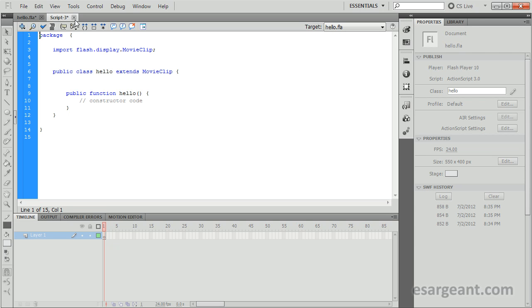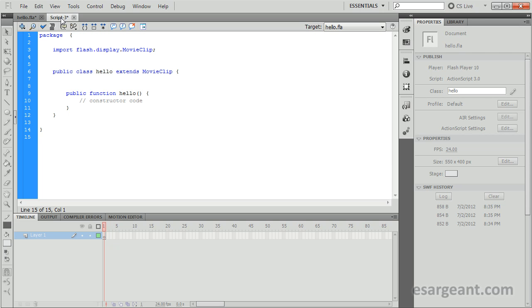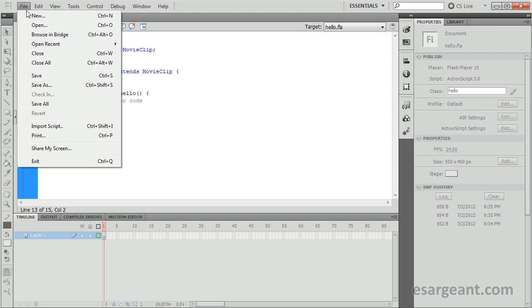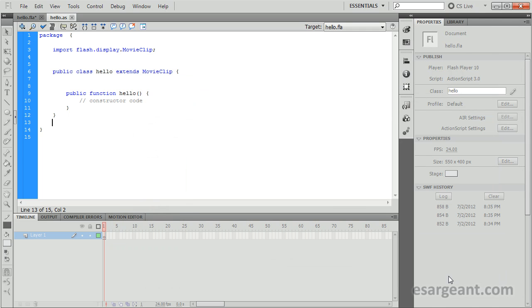Now what this has done is it's taken me into a separate tab, and it's called Script 3, or in your case it might be called Script 1, and it's given me a whole load of ActionScript. Now what I'm going to do next is be very careful on how I save this script out. So I'm going to go File, Save, and be sure to give it exactly the same name as my original Flash file, hello.as, AS, which stands for ActionScript, and click Save.